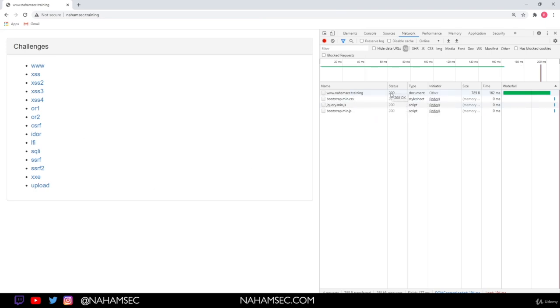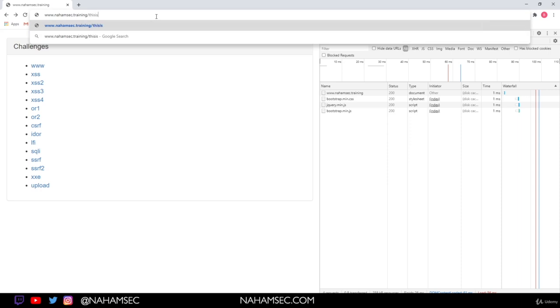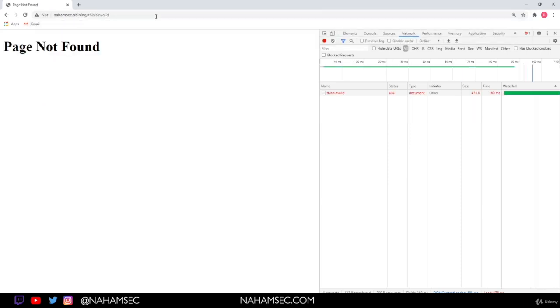And as I mentioned earlier, each of these requests come with a status code, and as you can see, all of them come back as 200 because all of them actually exist. But now let's say if we go to an invalid page. See, the website comes back and says page not found, and in Chrome DevTools we can actually see that the status code is coming back as 404, which the browser expects to say not found.